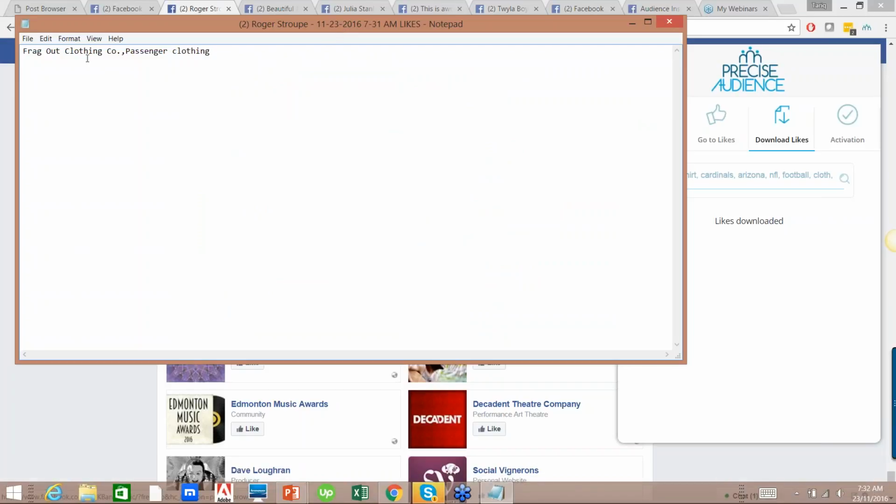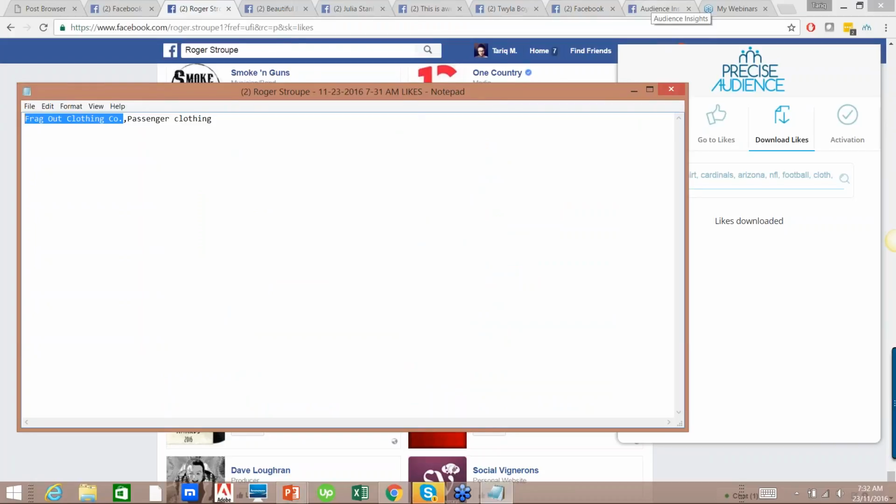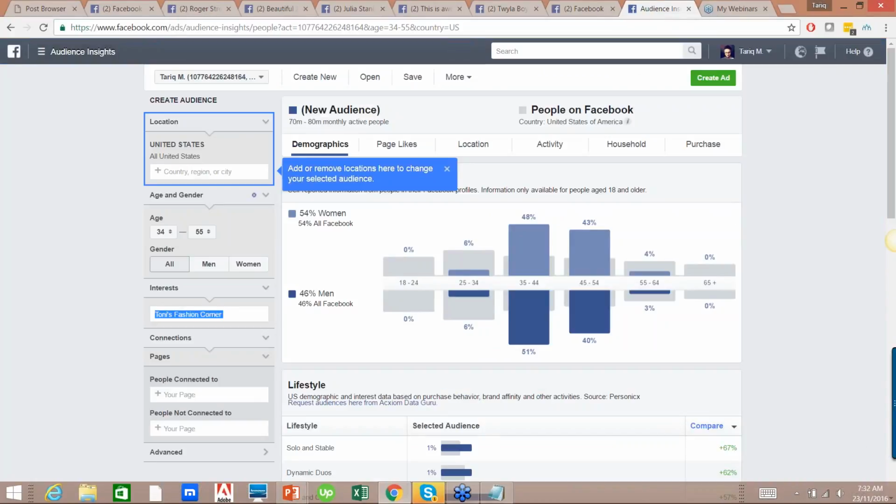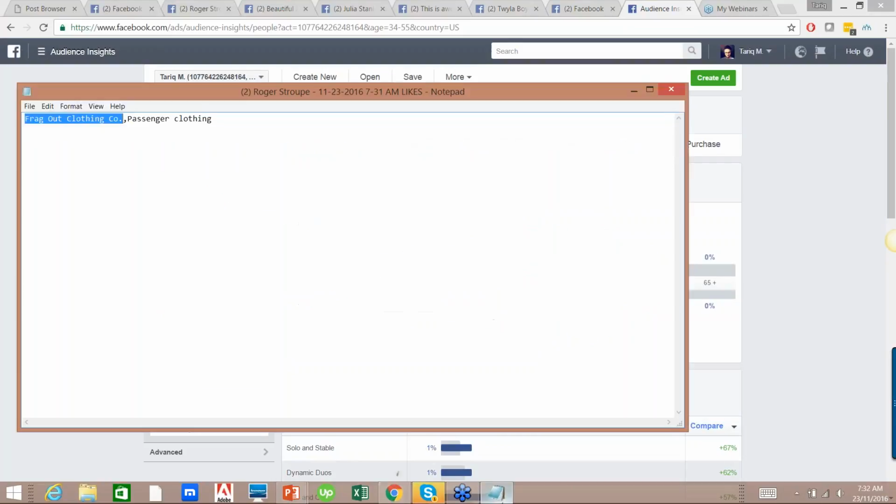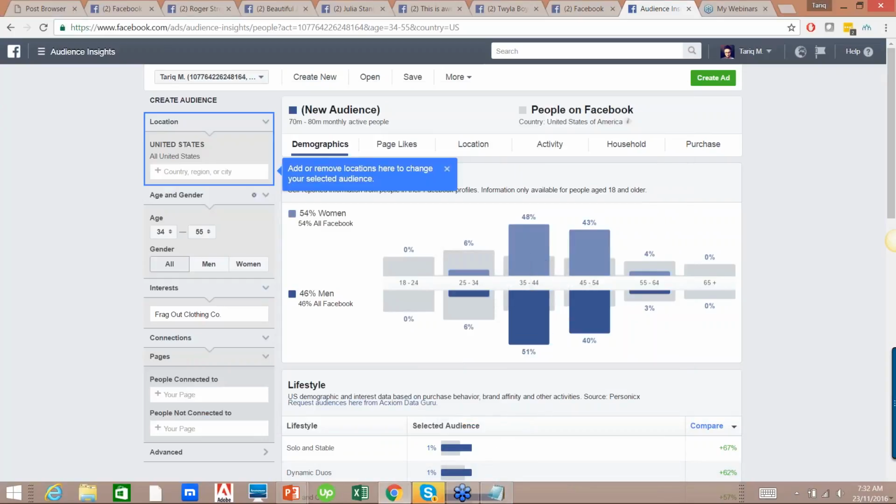Okay, so we're going to go into frag out clothing. Let's go into audience insights, get rid of that and try frag out clothing. So frag out clothing is not there. Okay, so we can try searching back in there, maybe passenger clothing. Let's hope passenger clothing is in there. We go into audience insight, and okay, passenger clothing is not in there. But you guys get the point.